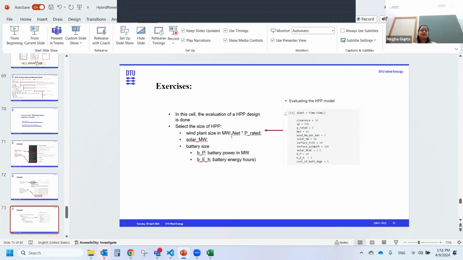So wind plant size in megawatt is defined as a product of the number of wind turbines and the rated wind turbine power. For example, P rated is generally 5 megawatt as per the Danish Energy Catalog. It's a reference value, and you can have, suppose, 70 wind turbines, then you can have a 350 megawatt wind plant, 70 times 5. So this is one thing that you have to take care of.